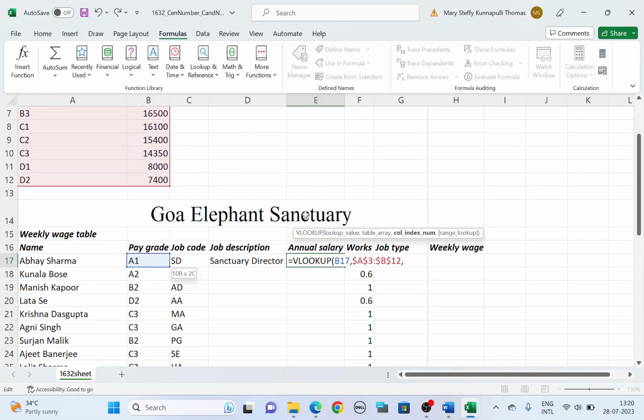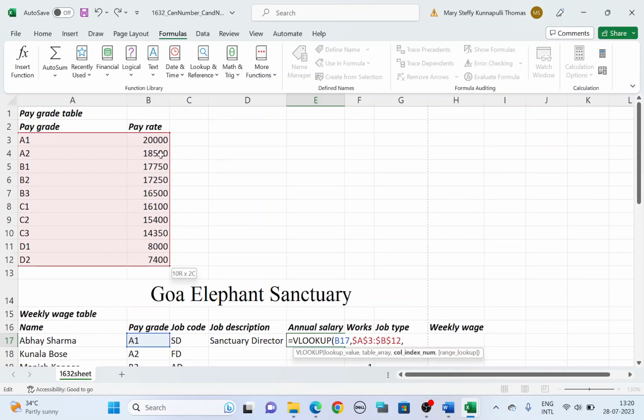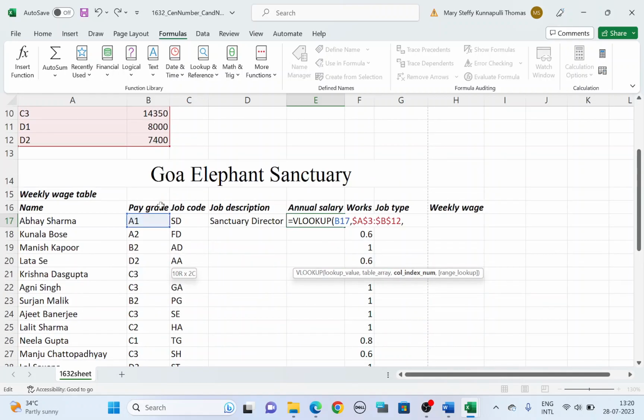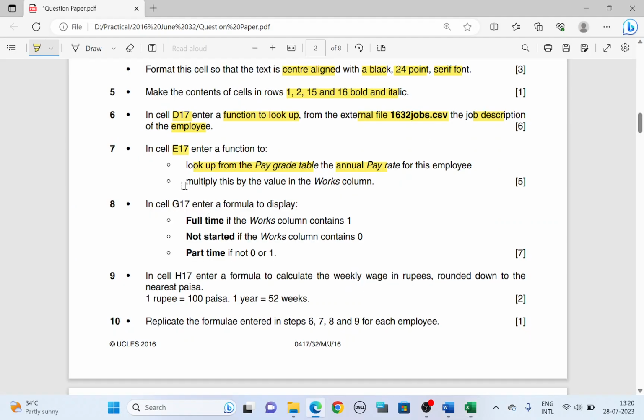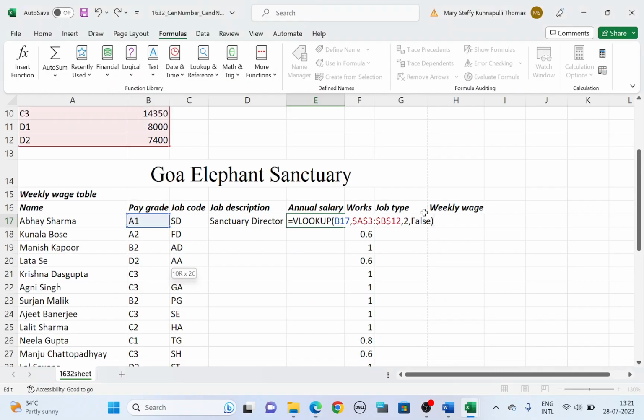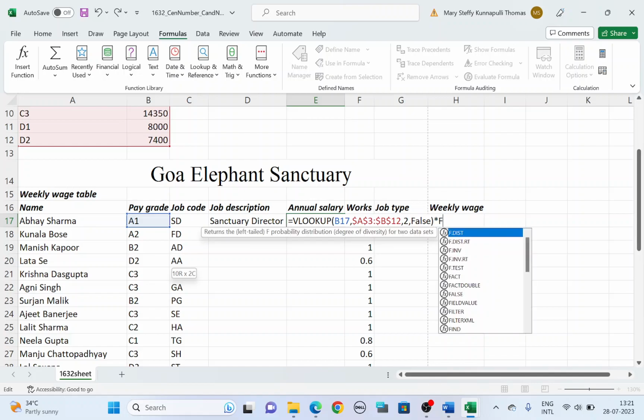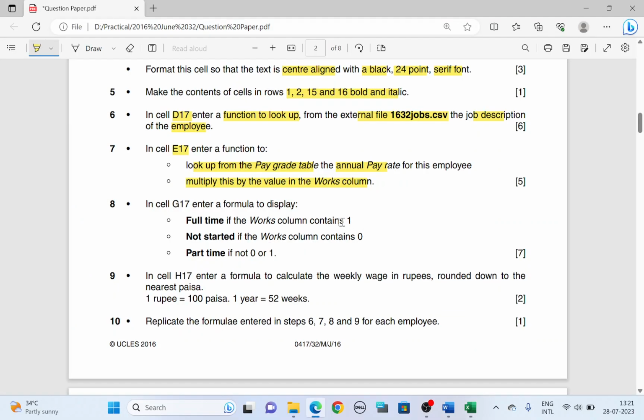You're looking up for the annual salary, the pay rate. Pay rate is in column B. So your index number is going to be 2. Range lookup is false. Close the bracket. And then multiply this by the value in the works column. So at the end, times works column, it is going to be in F17. So times F17.